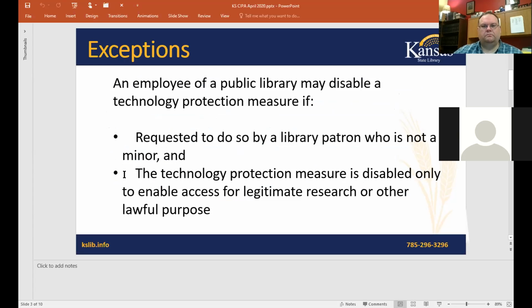The second bullet point here is a difference between the two. In the federal law, there is reference to legitimate research or other lawful purpose, but it doesn't quite rise to the same level. Under federal CIPA, you have a little more leeway or flexibility there. But legitimate research is a pretty broad term, and it's pretty much the case that if library staff is comfortable with what the person is doing, it's acceptable to disable the technology protection measure.